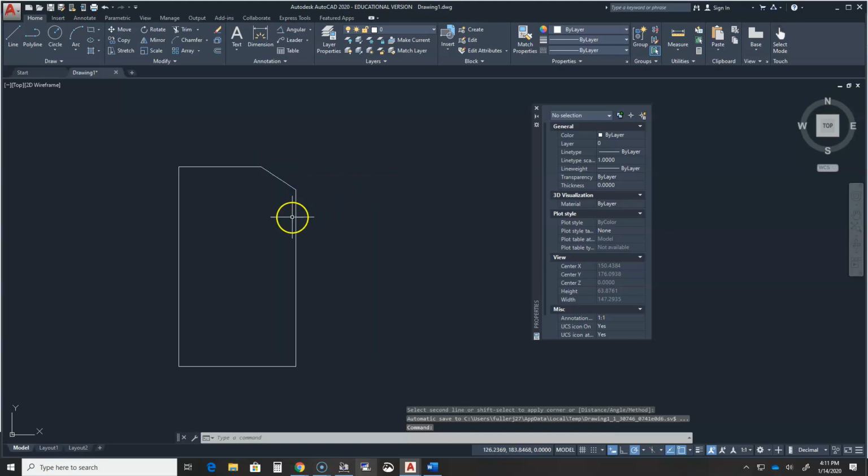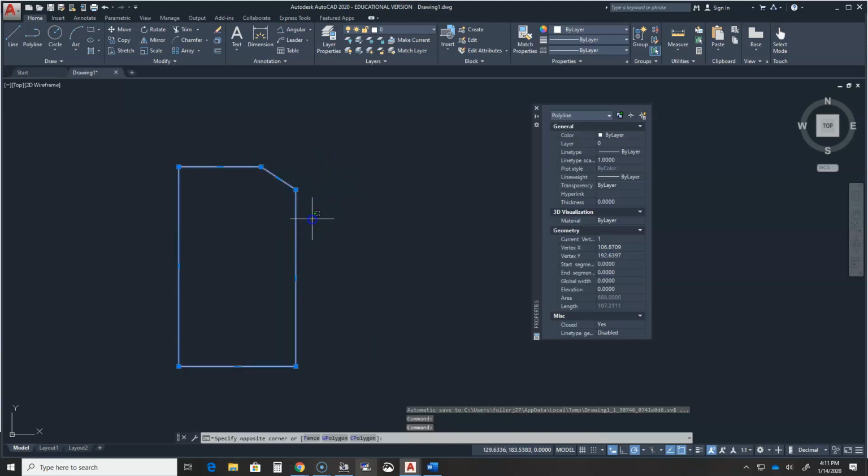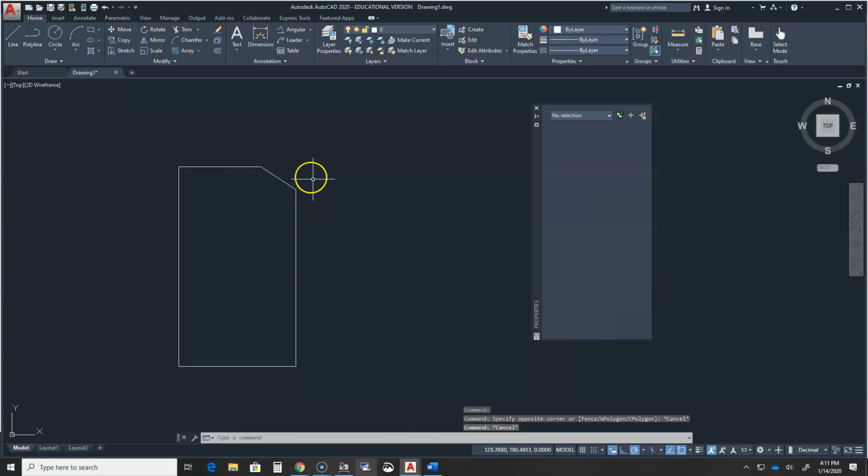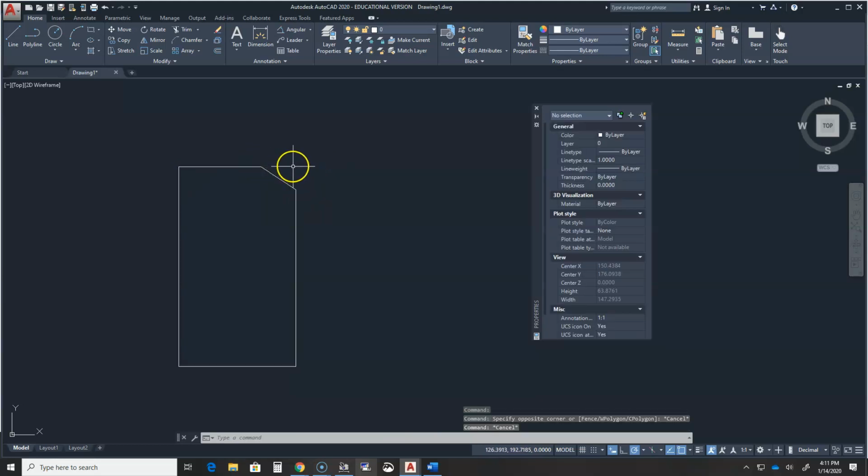Okay, what it did is we cut back on this line 6 units. So this was the original corner, right where my cursor is now. So we cut back on that one 6 units. That was the first number that we entered. And then we cut back on this line 3 units, I believe it was, and that was the second number we entered.